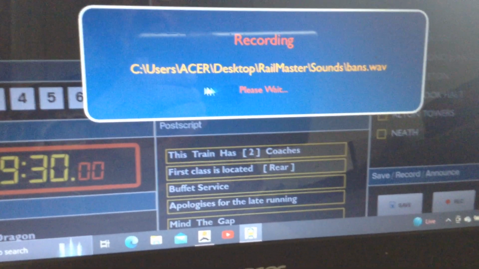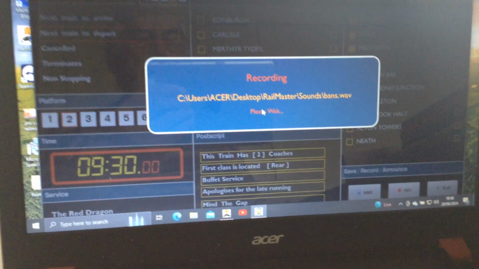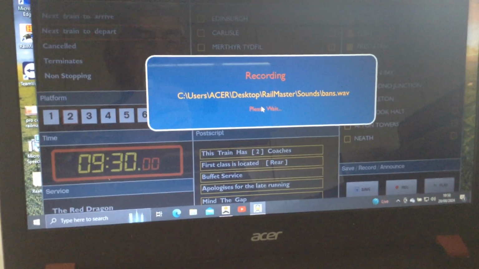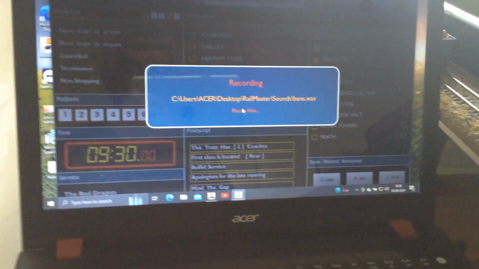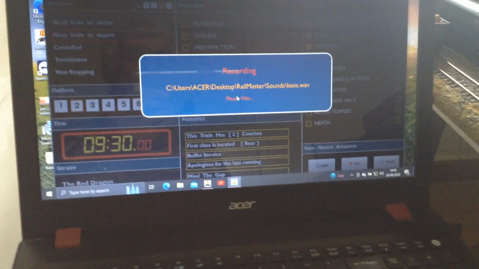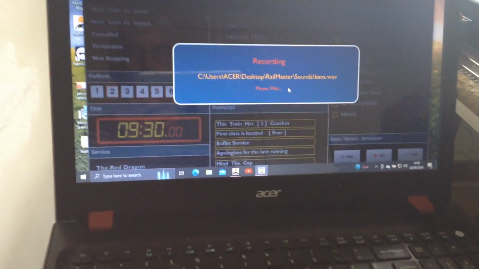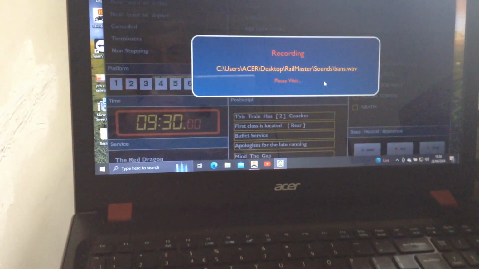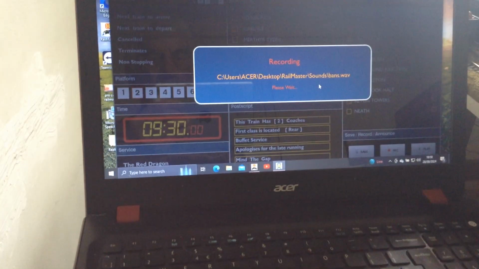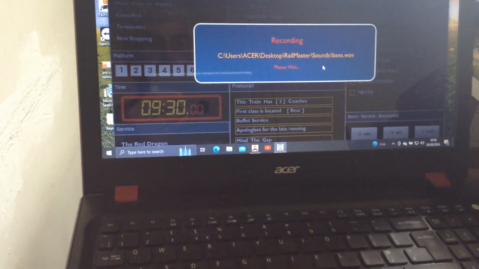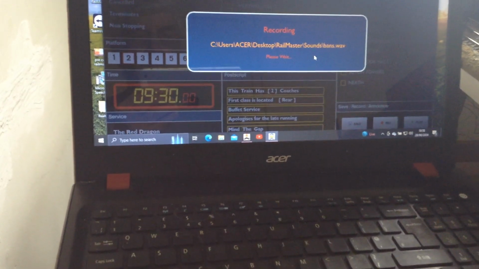The next train to depart on platform 2 will be the 09:30, the Red Dragon service to Bangor, calling at Chester, Flint, Prestatyn, Rhyl, Colwyn Bay, Llandudno Junction, and Bangor only. This train is formed of 2 coaches. First class accommodation is located at the front of the train. A buffet service is available on this train. British Rail would like to apologise to passengers for the late running of this service and any inconvenience this may have caused. Please mind the gap when boarding this train.